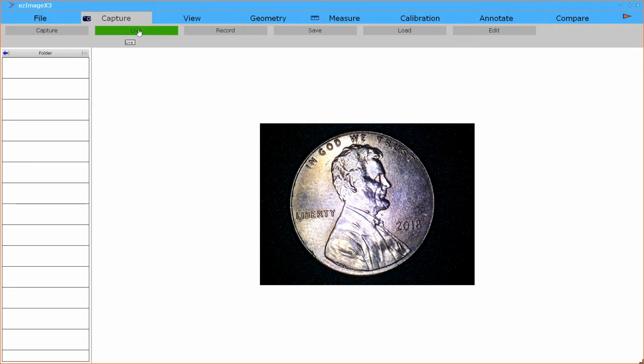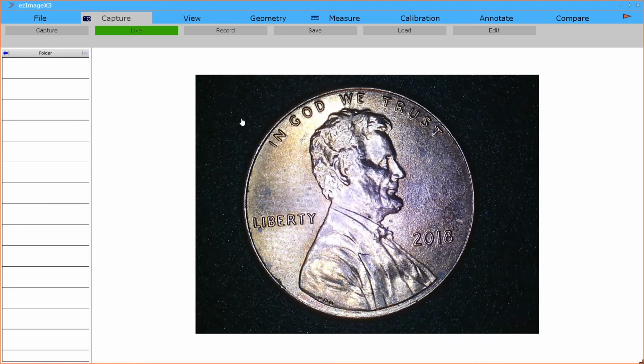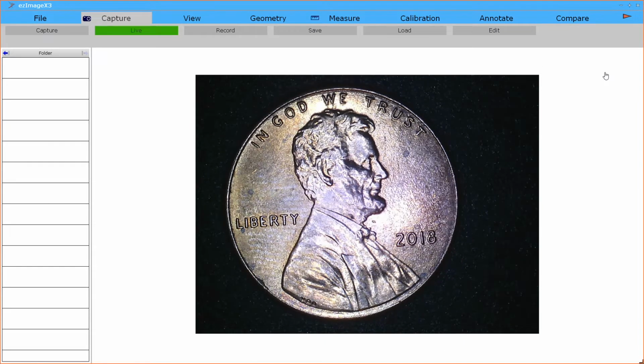Now when we enter live mode again, you can see that our resolution has been adjusted. Okay, now just wrapping up the setup, we're going to move over to the File tab, like I showed you before, and we're going to save the workspace. This saves all the settings that we have modified up until this point.